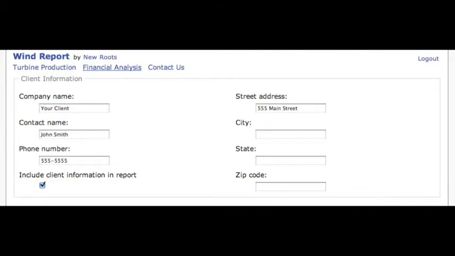You may run as many reports as you would like to compare turbines, financing, and other variables in your investment process. This helps you know what to expect and how to take advantage of incentives and maximize the return on your investment. This first section asks for client information and gives the option to include this information in the final report.